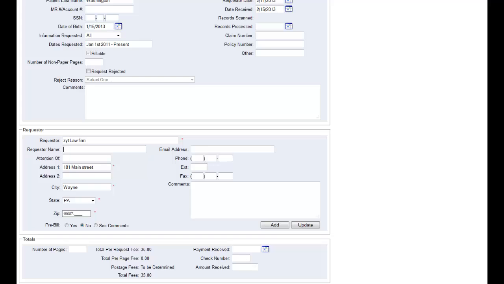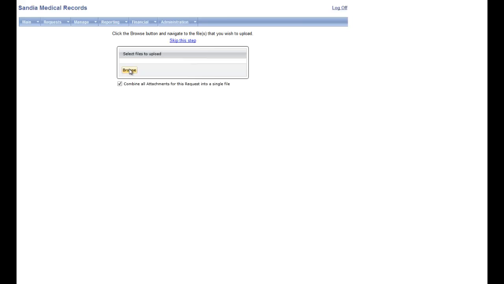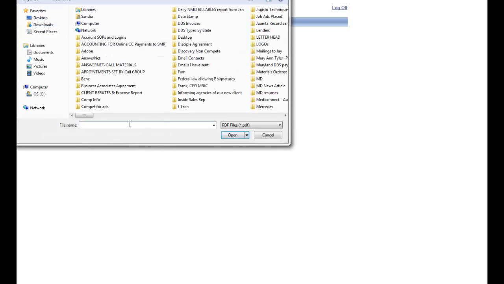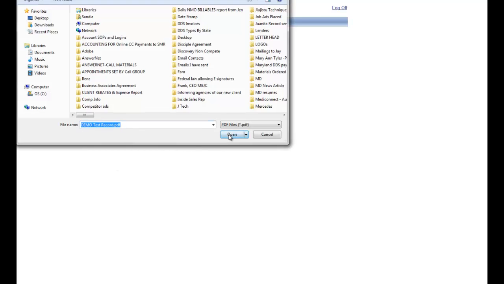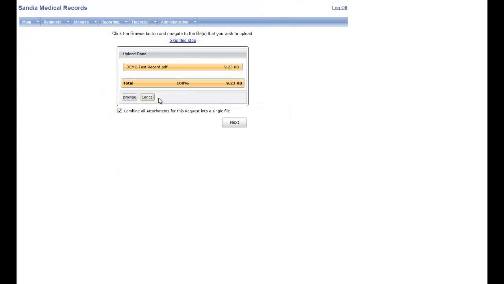And from here, we'll attach the actual medical record. Let's find our test record and then upload it. From here, our processing of that first medical records request is now complete.